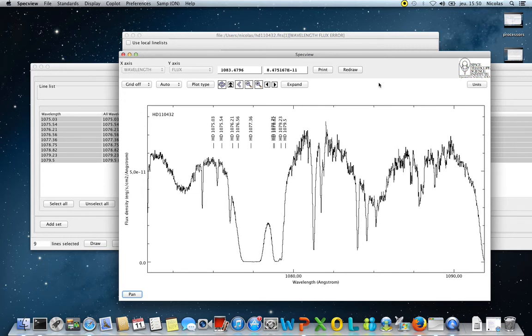We could do more complex requests to find several species and plot different species on the same graph. So this tool can be of some help for people who want to identify lines on a spectrum.